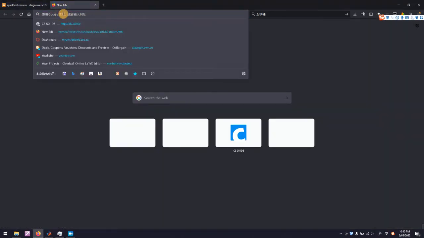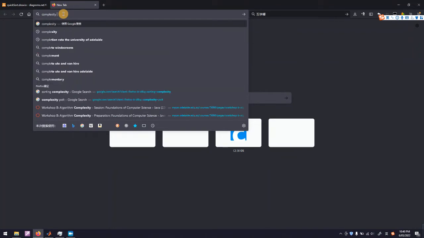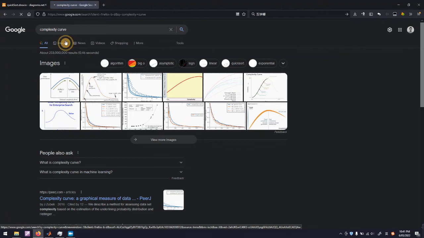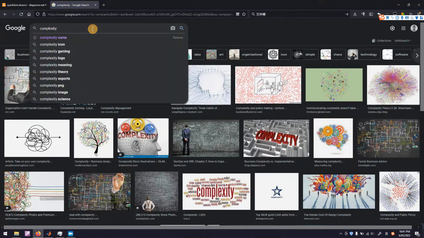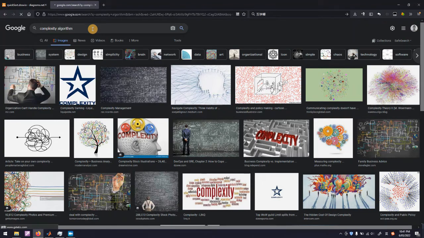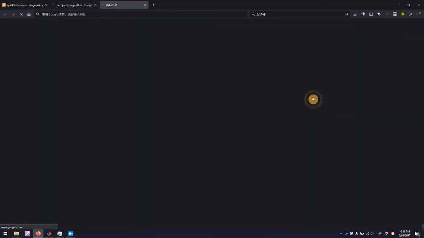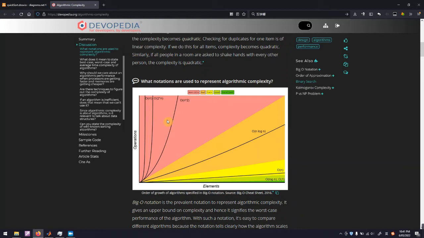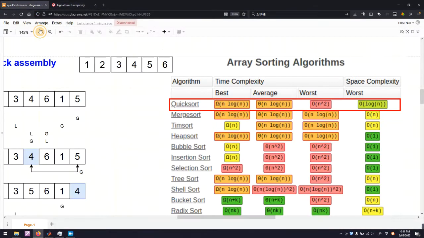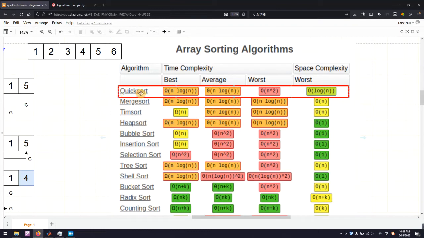Let's have a look at the complexity curve. This is the one I'm looking for. As you can see, n square is here. It grows dramatically as the elements increase. However, the n log n is much flatter. It grows slower than n square. So in an average case, the quick sort is much quicker than bubble sort, insertion sort, or selection sort for a large n.